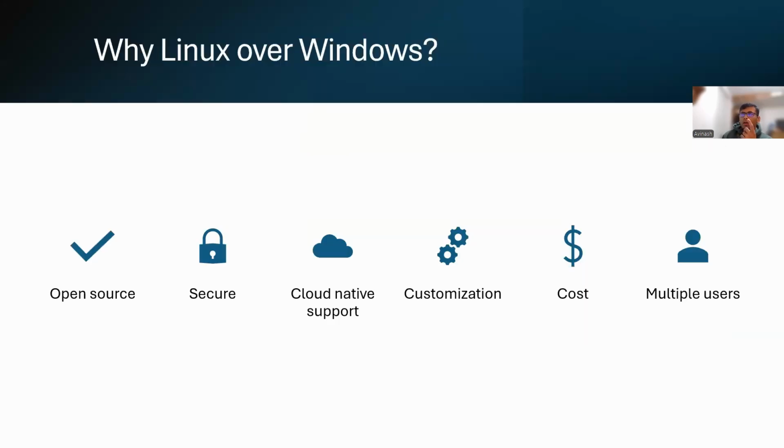All right, why Linux over Windows? Let's look at why Linux might be a better option compared to Windows. Open source. What is open source? In simple terms, anyone can see and contribute to the code and features, so that it will be beneficial for other users of that operating system.